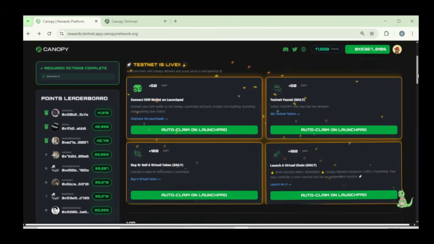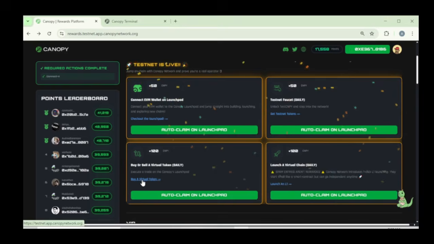So we've already claimed the Testnet token. Now it's either to buy a virtual token, or sell a virtual token, or launch a virtual token. What I do is this. You can basically go to the place. You can press buy a virtual token, or you can press launch. These are the links under it. They are just under it.